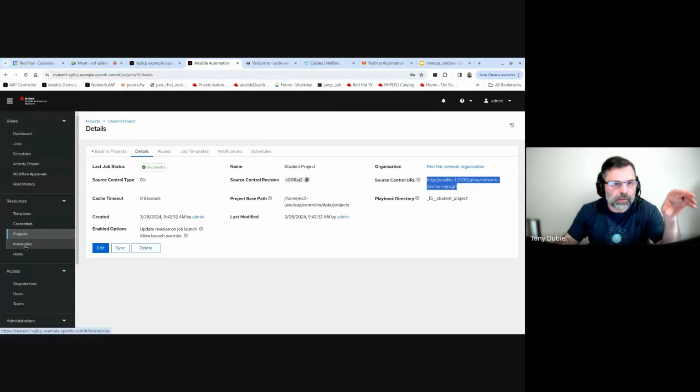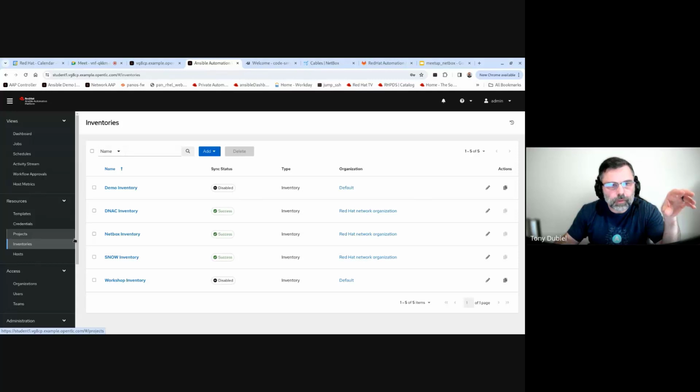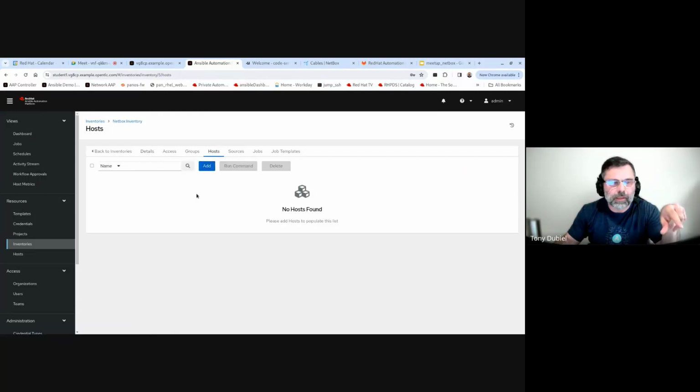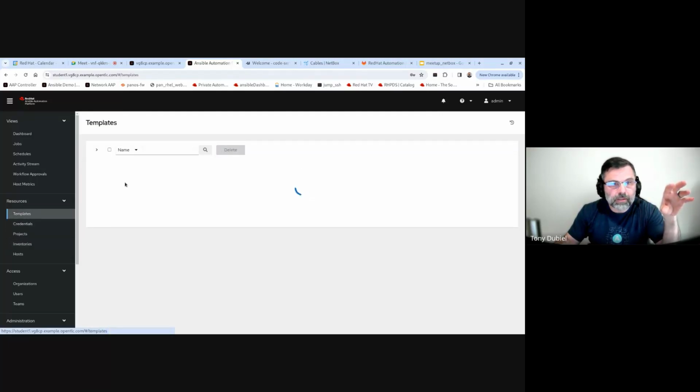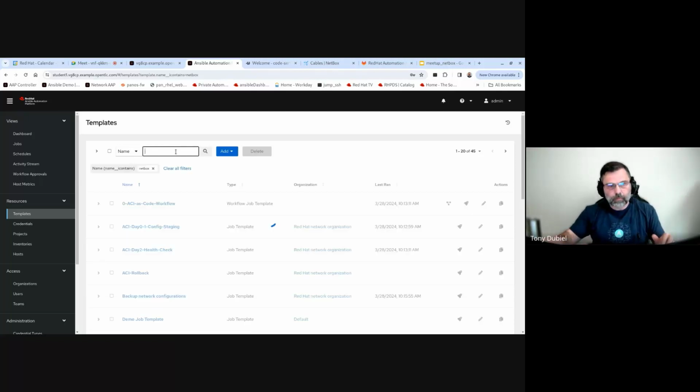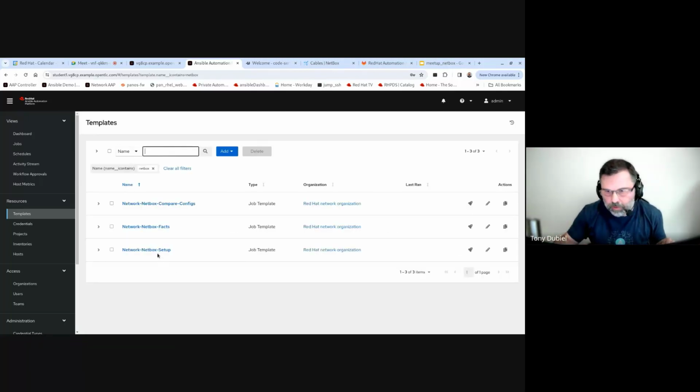The other thing that's important is the inventory. One of the inventories that I have is this NetBox inventory, but there's nothing in it yet, and we're not ready to run this yet because we need to configure some stuff first in NetBox. So what I want to do is go back into those templates and this setup one. So I'm going to go ahead and bring this one up.